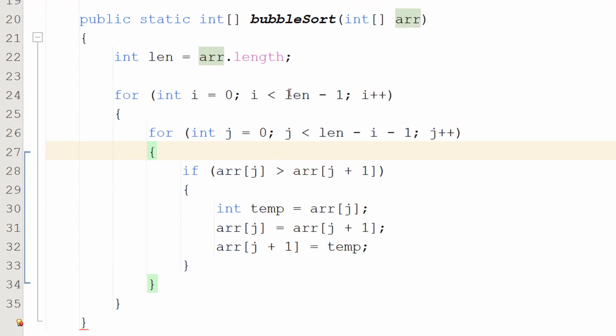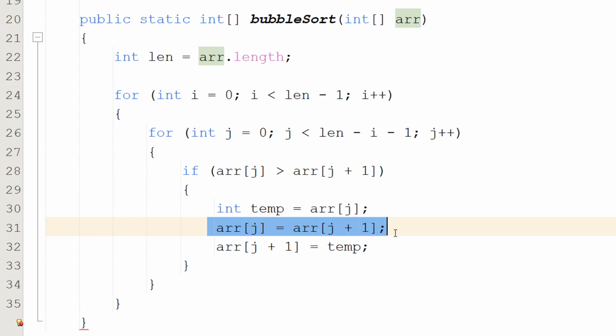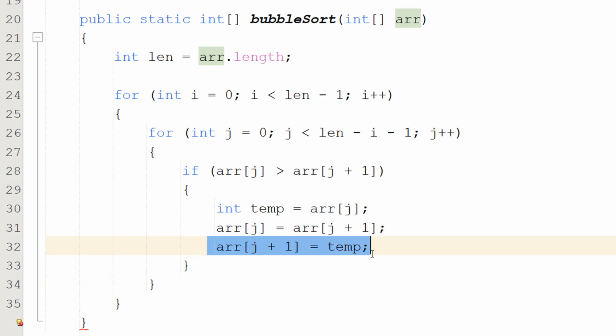So the next thing we're going to do is an if statement with a swap inside. So we're going to do if r[j] is greater than r[j + 1]. Basically, is the element we're currently checking greater than the next element in the array? If it is, we need to swap them because they're in the wrong order. So we do int temp = r[j], then r[j] = r[j + 1], r[j + 1] = temp.